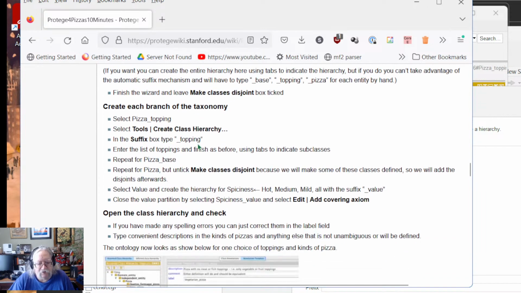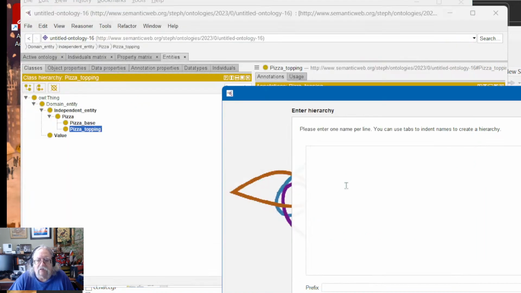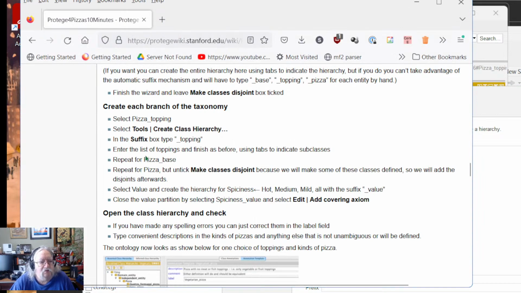Well, my list of toppings was pretty basic, but okay, so let's do that. Mushroom, pepperoni, and pepper, by which I mean green pepper. I assume I can't have a space in my field here, so okay. And all right, come back here. So enter the list of toppings and finish as before using tabs to indicate subclasses.